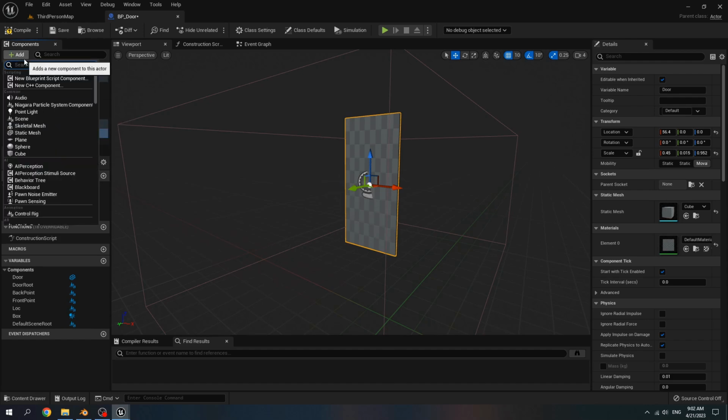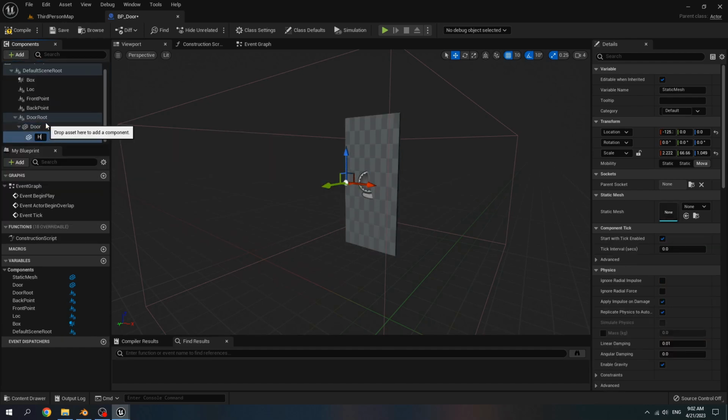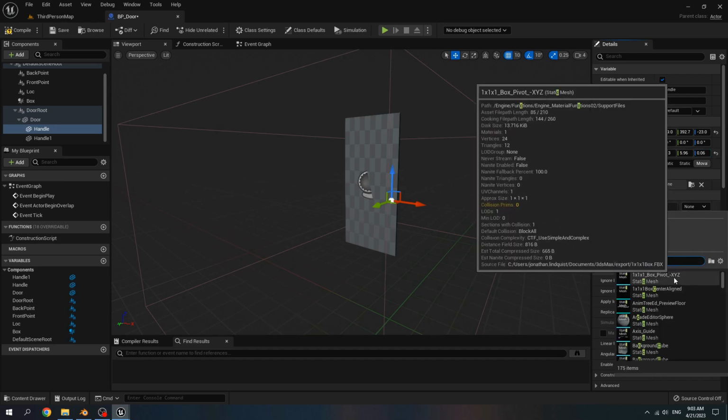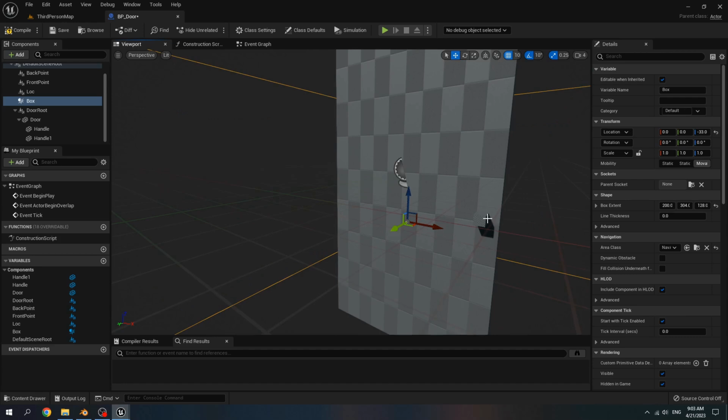Click on the door, add static mesh, name it handle, and duplicate this handle, name it handle 1. For handle, X is 109, Y is 392.7, Z is -23, and for the scale, X is 0.13, Y is 5.96, Z is 0.06, and choose static mesh, find the cube, and we get our handle.